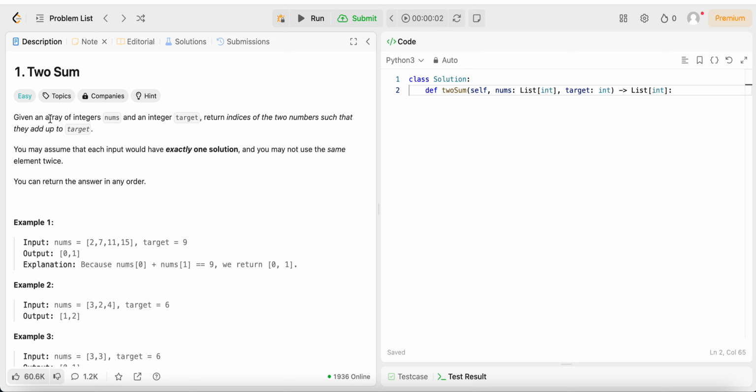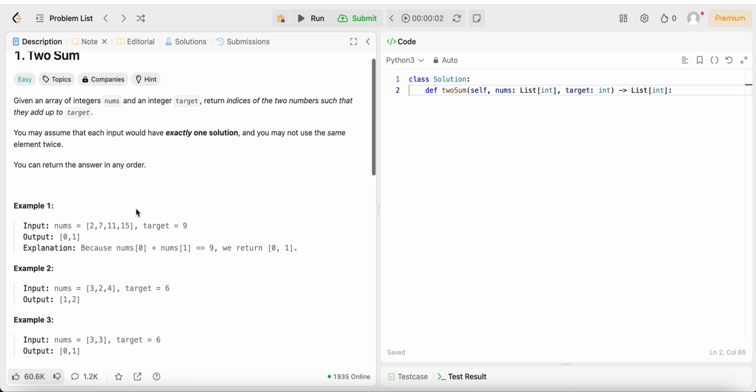Given an array of integers, nums, and an integer target, return the indices of the two numbers such that they add up to the target. You may assume that each input would have exactly one solution, and you may not use the same element twice. You can return the answer in any order. So this is the question.